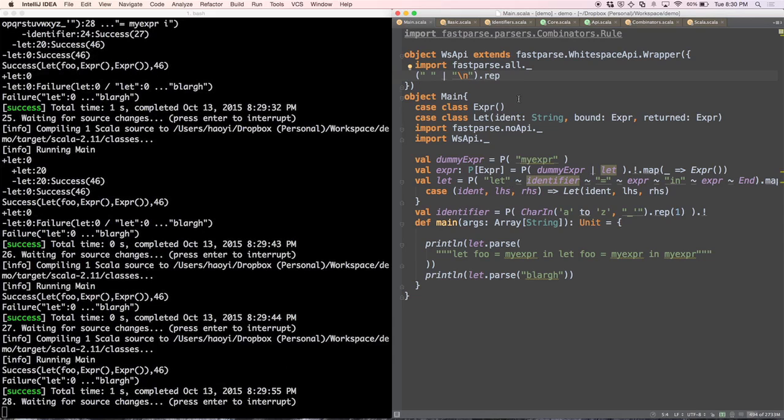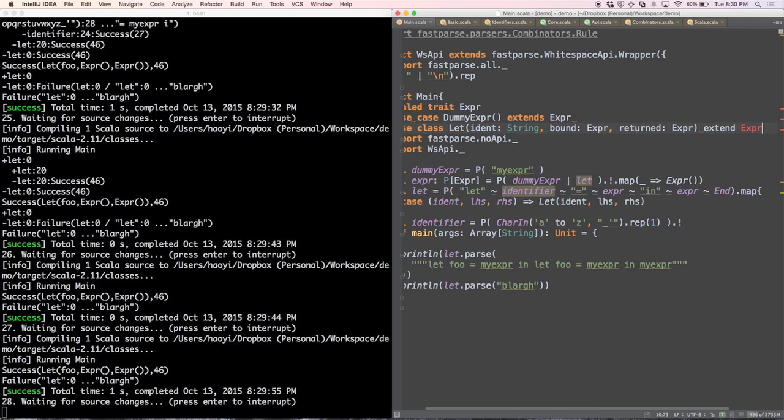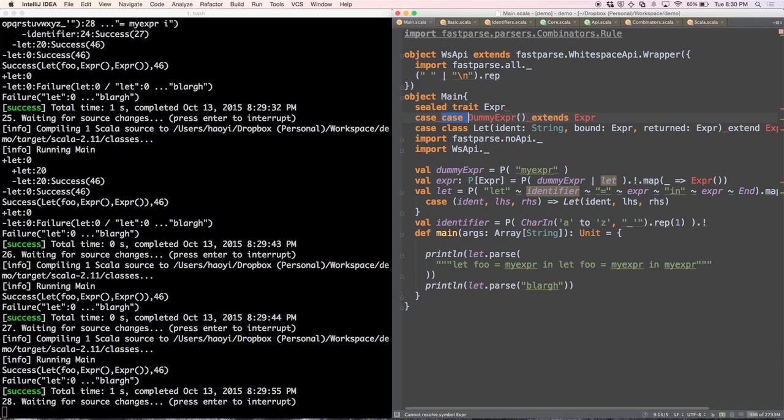Okay, so clearly an expression can't just be a constant thing. Expression must be a trait. Expression, let's make it sealed. And then let extend expression. And let's make another case object. Let's make a case class. Dummy expression extends expression. Do I have case? Whoops, case class, there we go.